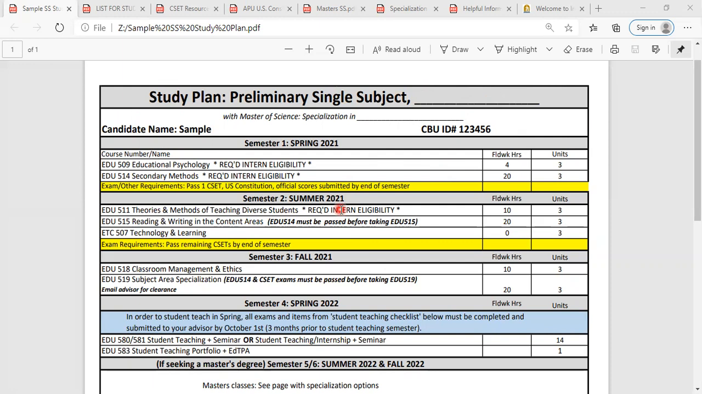And going down, you can see that the courses are listed by semester right here. And the program moves very, very quickly. And you can see you only have 1 year of coursework followed by your student teaching semester. So all of your courses are outlined here.